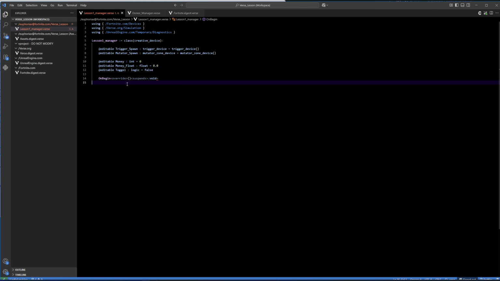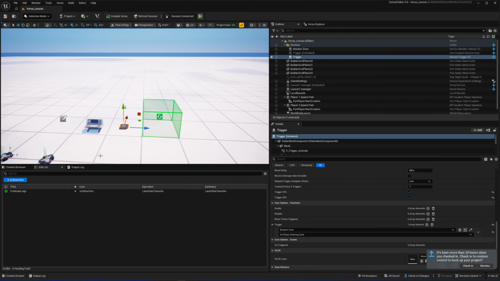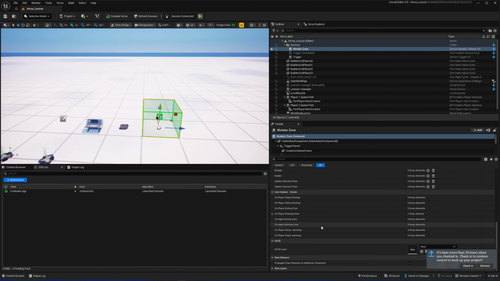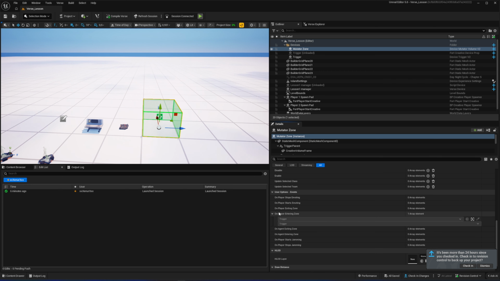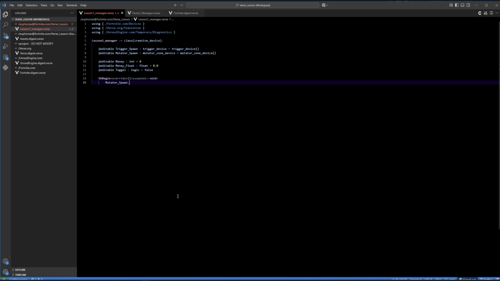To do this, the first thing that you have to do is you need to copy the name of the mutator zone that we will use. We will connect it to an event, and the name of the event is agent entering event. You can see this on this one. So if you click on here, you see on player entering zone. So it's like an agents entering event, but that's not the exact name. So how can we see the name?